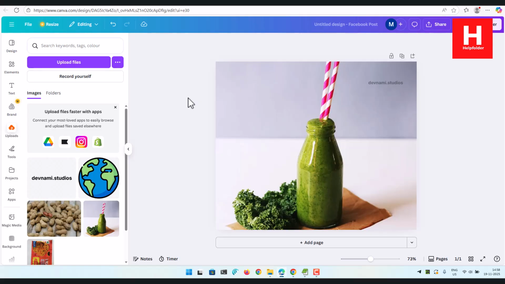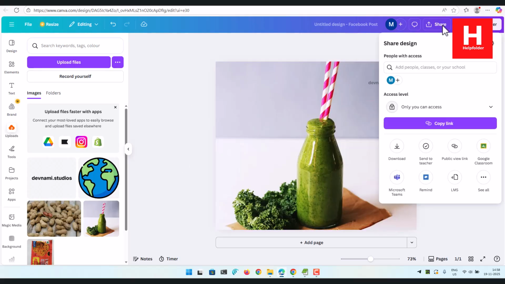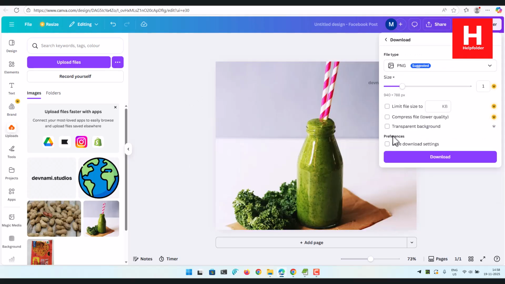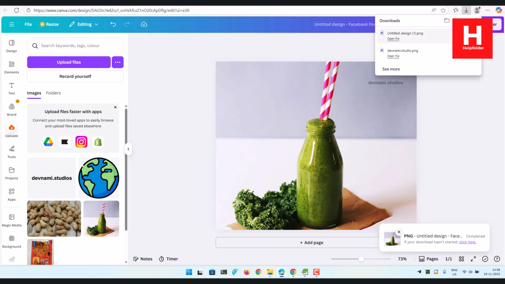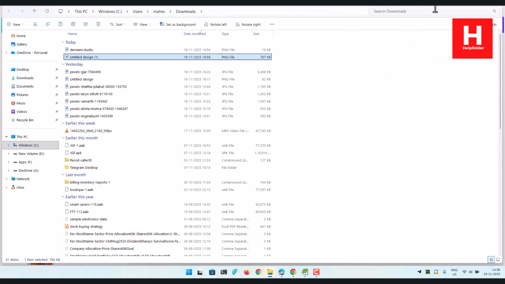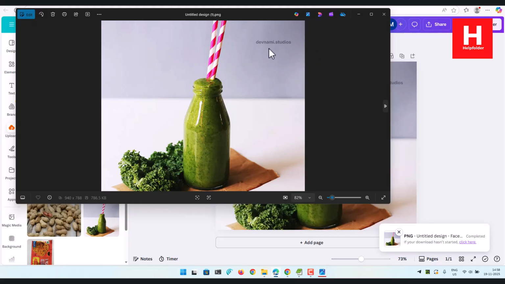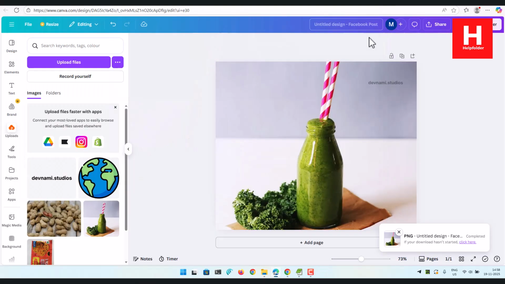So when you download this particular image, it will be available as your image with this particular watermark, right? So if I go back here and check, here you see our watermark is added, right?